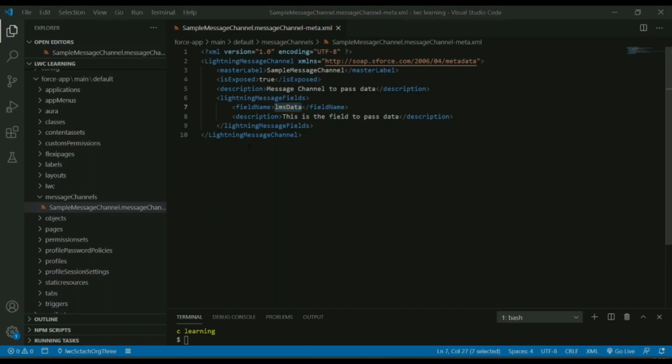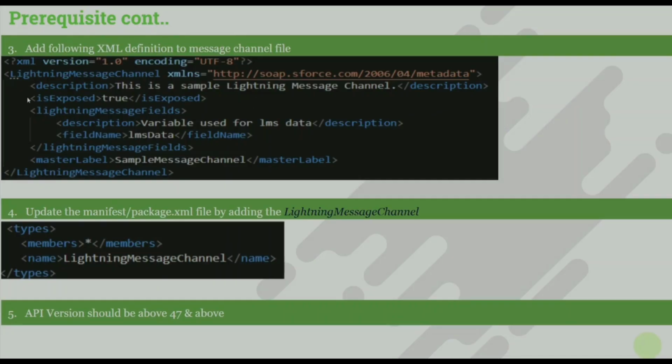So now let's go back to our slide. So our third step is ready. We add the following XML definition to the message channel file. Now the fourth step is, we have to tell our project structure that we have this file, and we have to update our manifest / package.xml file by adding the lightning message channel.